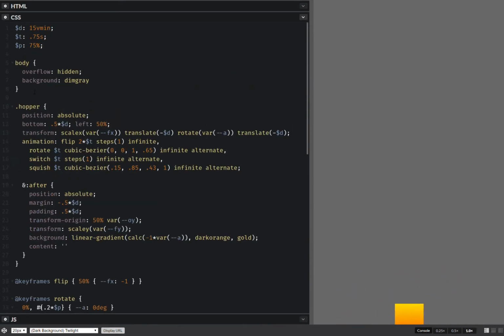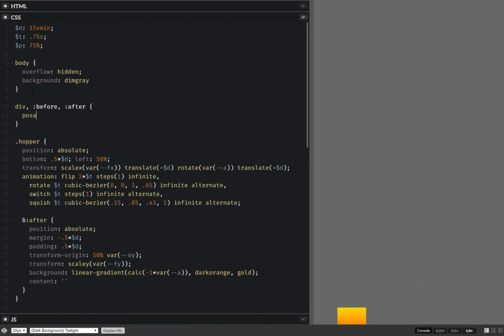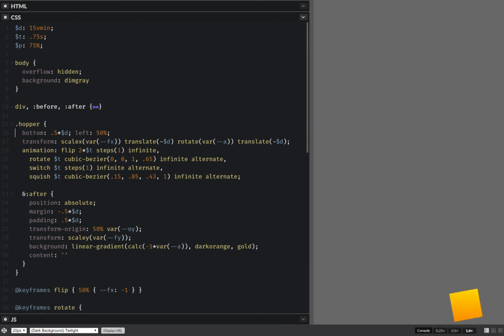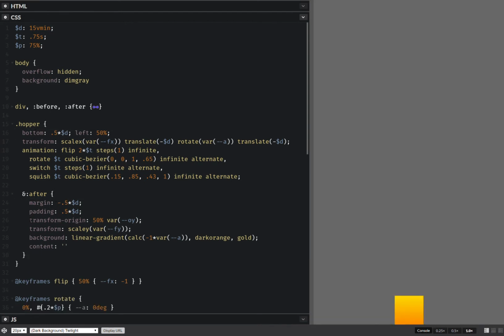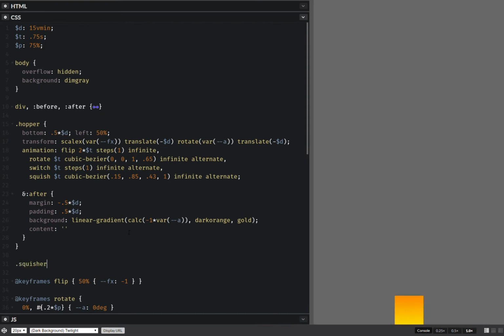Now, what I'll be doing is for all div elements and pseudo elements, so div, before and after, I set position absolute, and I also set transform-style preserve-3d. Now I can collapse this and just take these position absolute things. Now I'll be taking this squishing part and I'll be moving it onto the squisher.